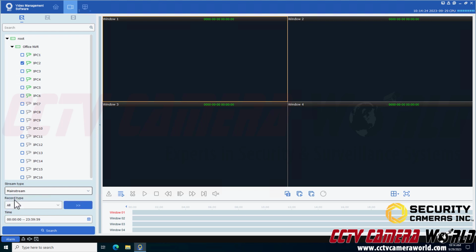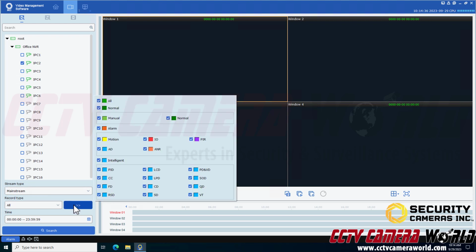Next is the record type. So this is the type of recording that the NVR has actually recorded from the camera. So this depends on what settings you have enabled for the camera. For example, I'm going to click the two arrow icon here to show the types of recording. So all recording would be everything, including the manual, normal, alarm, and intelligent recording.